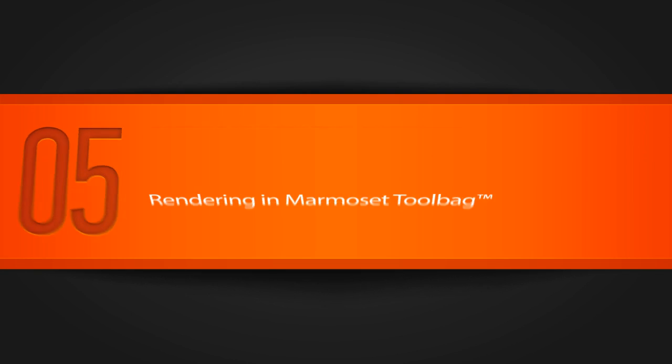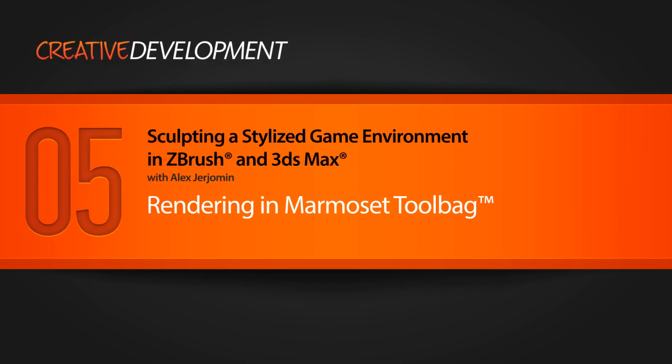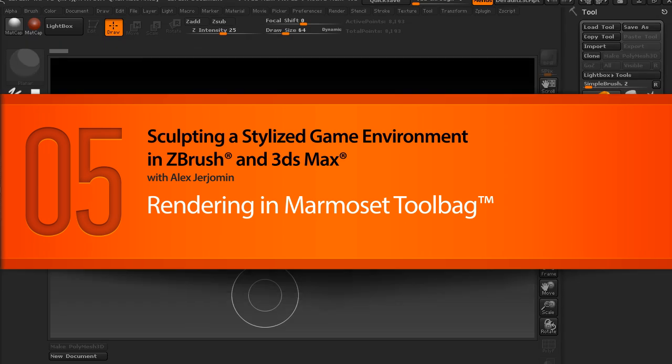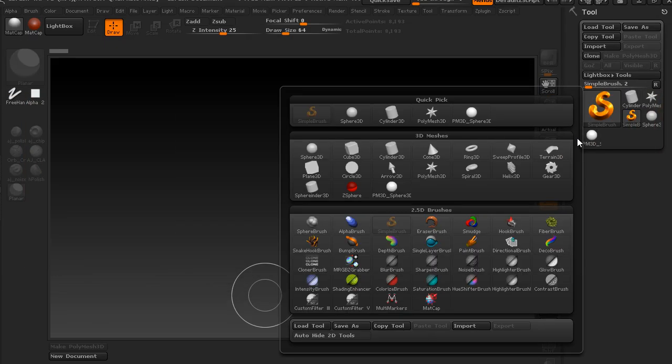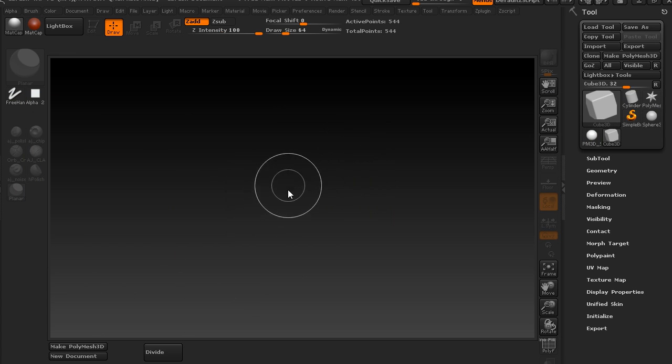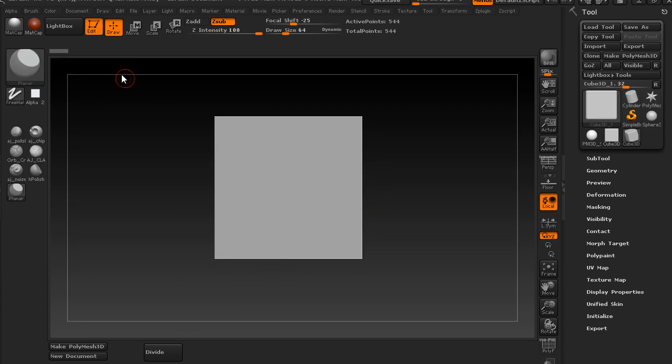In this lesson, I want to show you guys how I create custom brushes. So what I'm going to do now is go into my ZBrush here and select a cube. I'm going to go to Edit, and it doesn't matter which side you're working with, but now I'm going to hold Shift and Control.